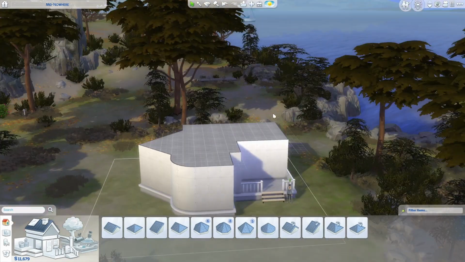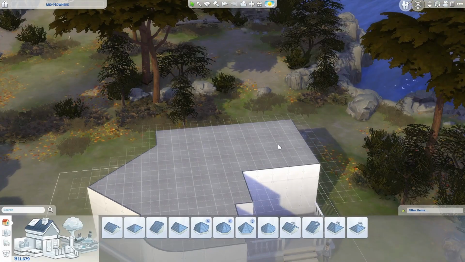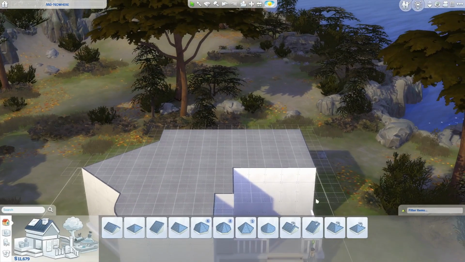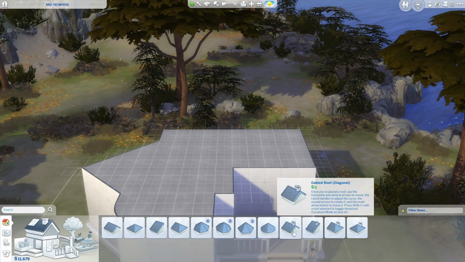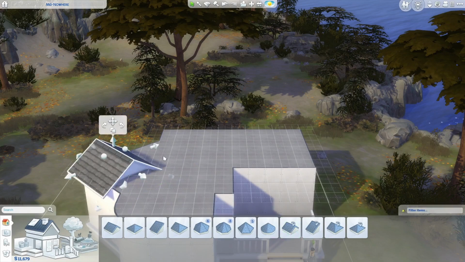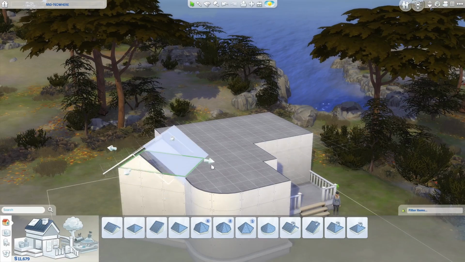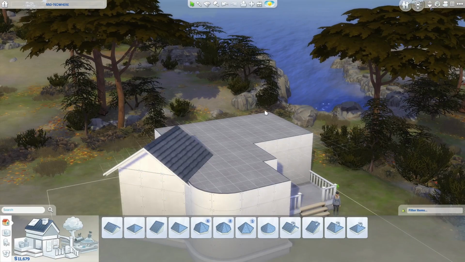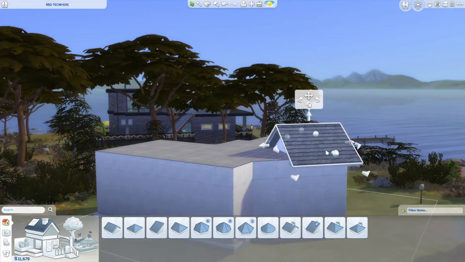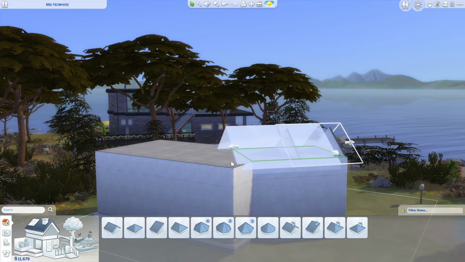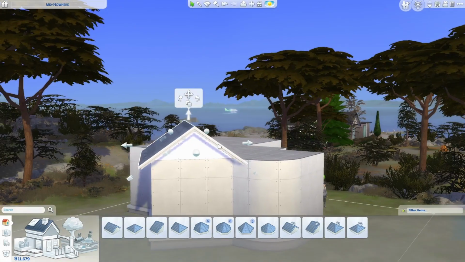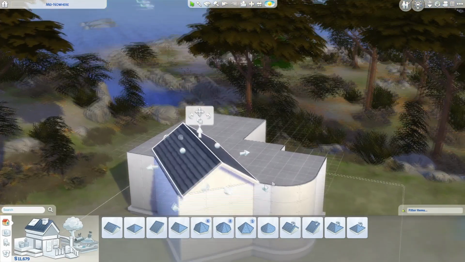Because this is such an odd shape, I'm going to use quite a few different pieces. I think for over here we can use the gabled roof diagonal. Obviously I want it facing the other way, so just turn it around, extend slightly, and maybe to the back. Okay, and then I'm going to shorten both sides, so just click and drag the corner arrow.